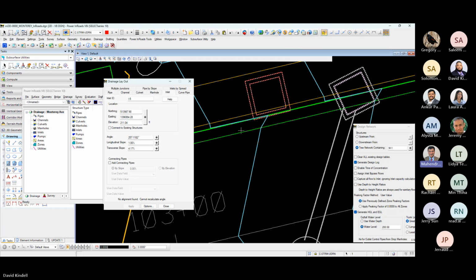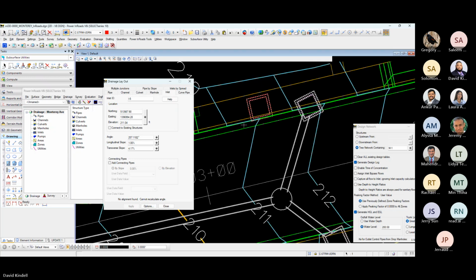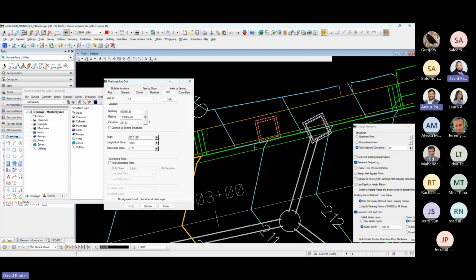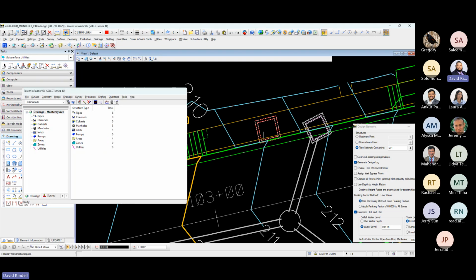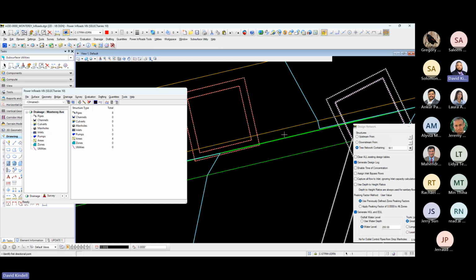Let's move on for the training purpose. That's fine. Okay. That's how you do it by angle. Right now, I'm just trying to show you the location, but that's how you do it by angle. You click on this line and make sure it's along this line here, and then it'll be good to go.